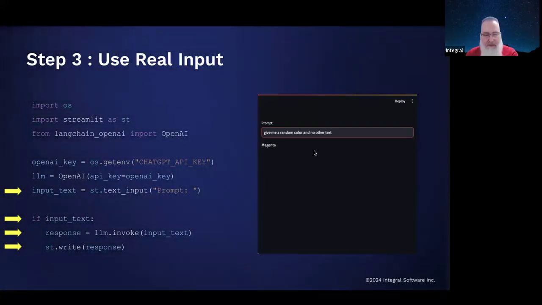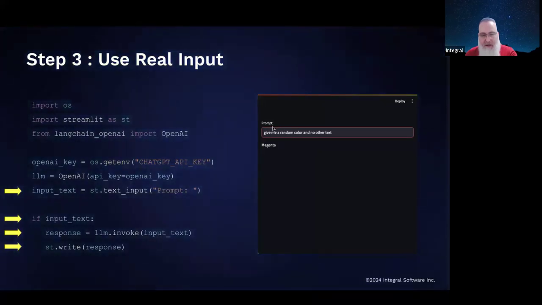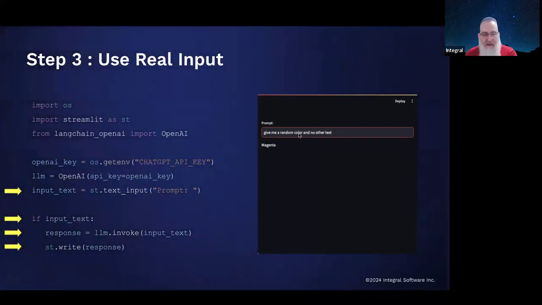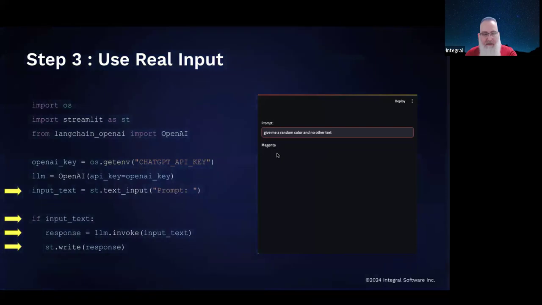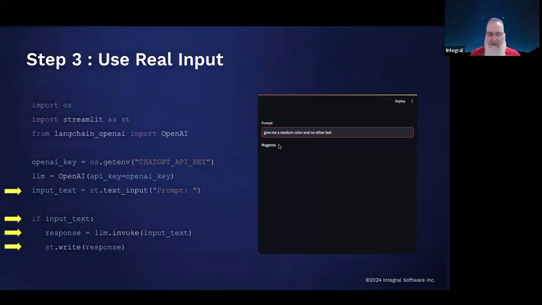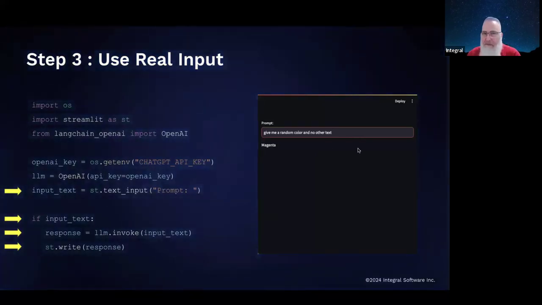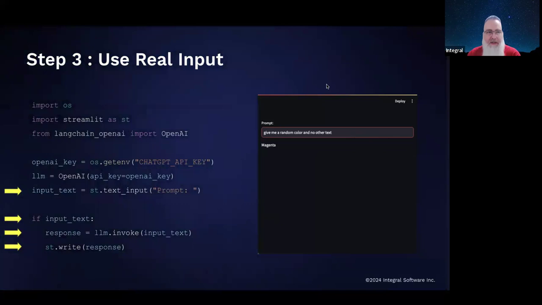And here's an example. I don't know if it's easy enough to read, but it says prompt. And I prompted, give me a random color and no other text, because otherwise it'll tell me the whole history of magenta. And then it gives me a color back, magenta. So that's how we get input in here.